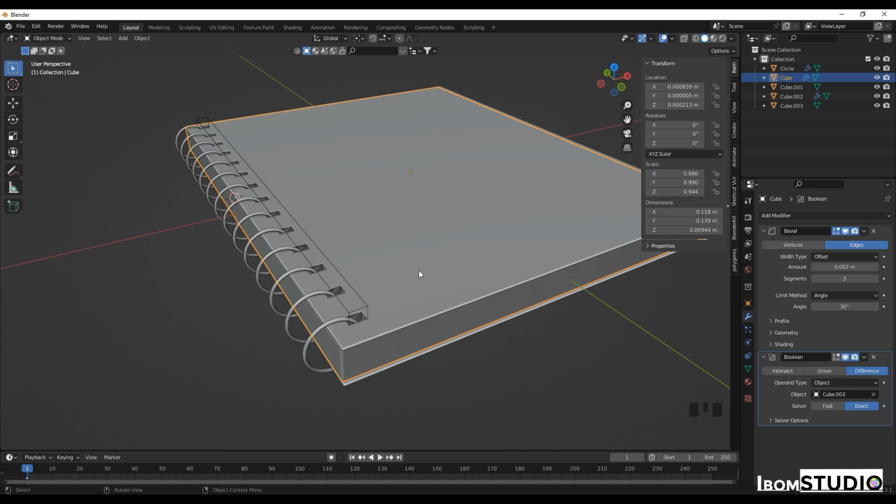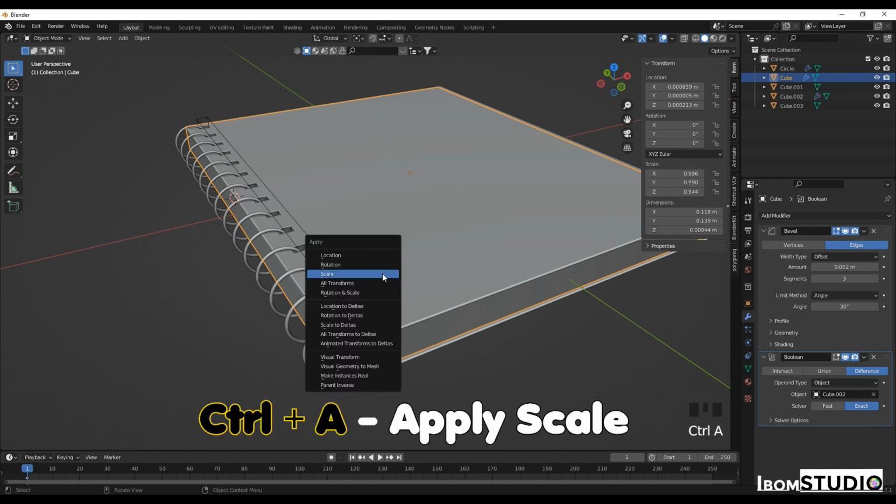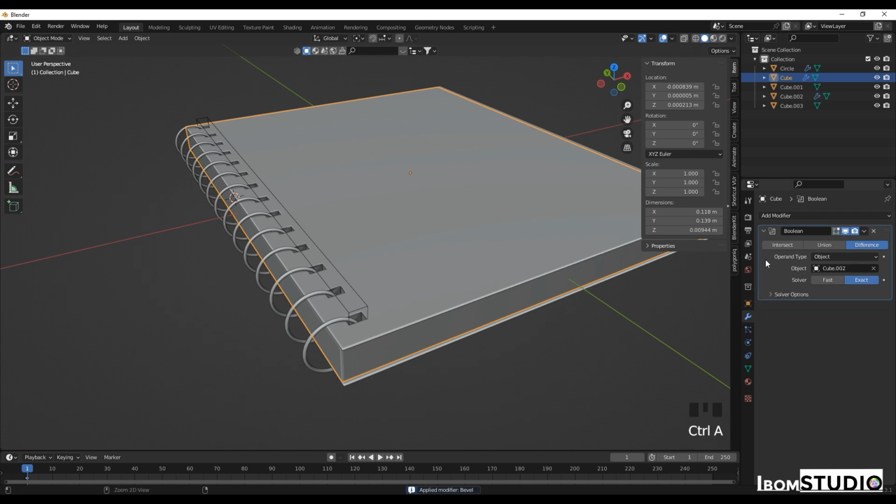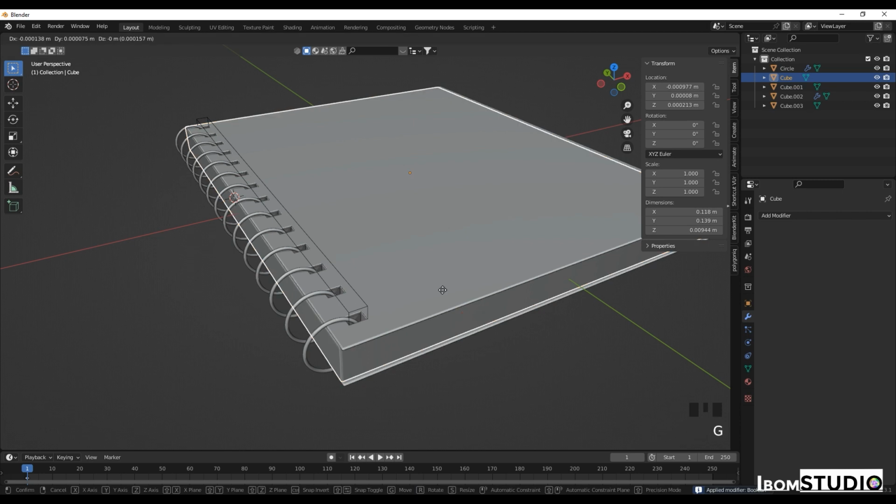The scale here is not applied. Click on Ctrl A and apply the scale before applying the modifier. So click on Ctrl A here over the modifiers tab to apply this modifier. Move this up, you see that the modifiers are being applied.